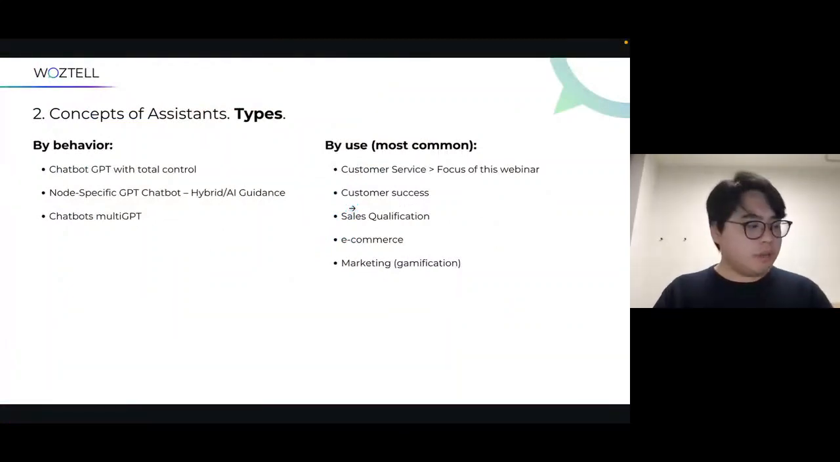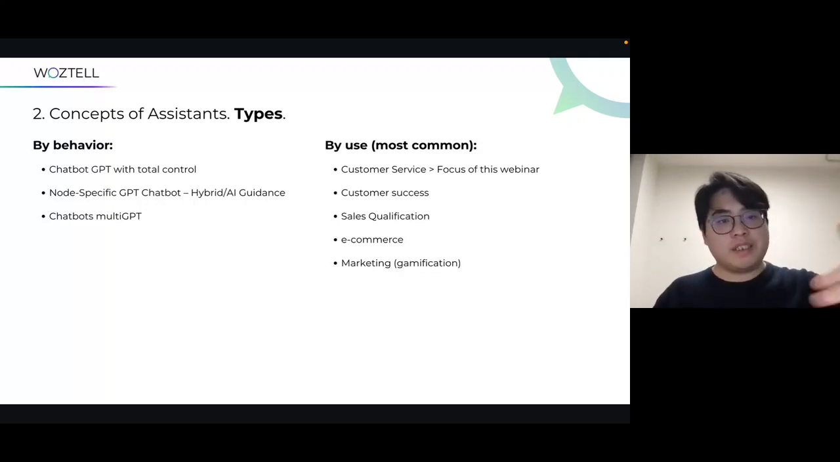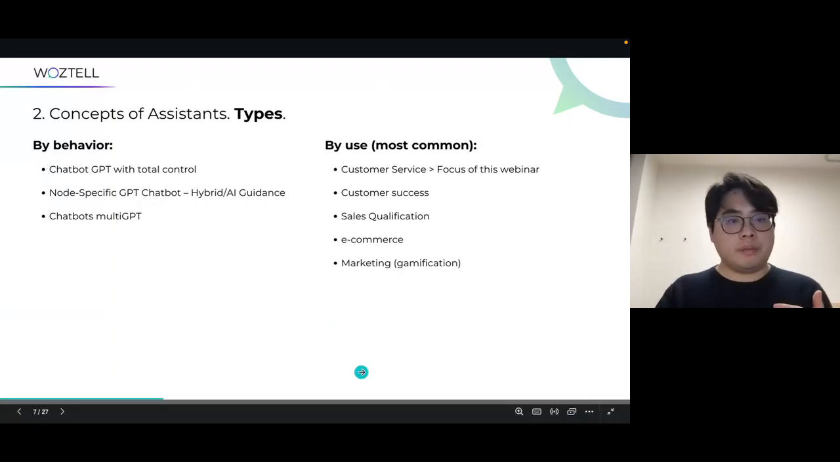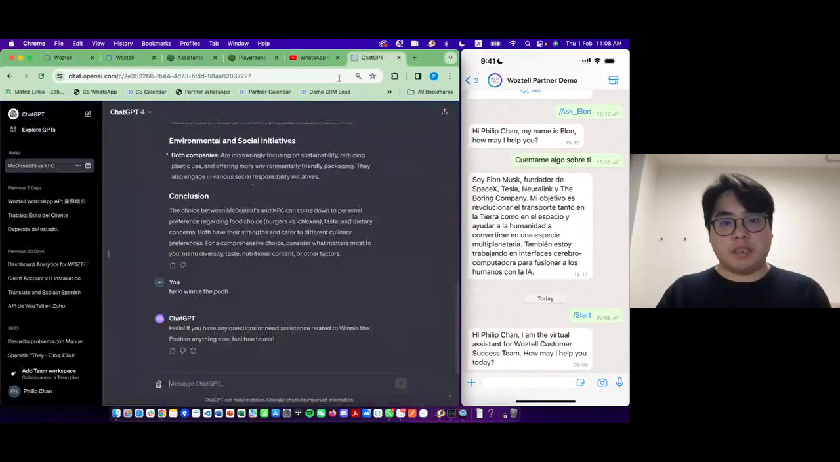I've been talking about a lot of background story and history, stuff that you probably know by now. But now let me tell you what kinds of GPT chatbot you can build on WhatsApp. When you are using GPT, what you would notice is, okay, can you type something? Let me type something on the playground. Can you promote McDonald's for me?